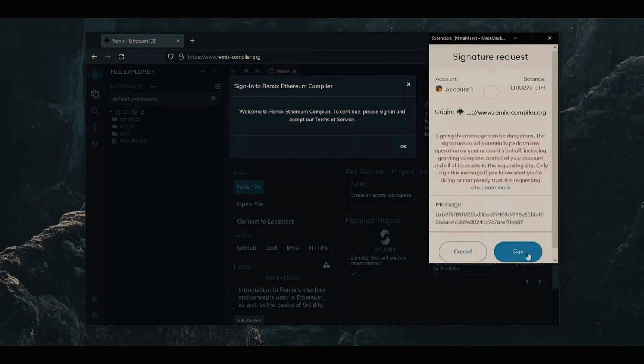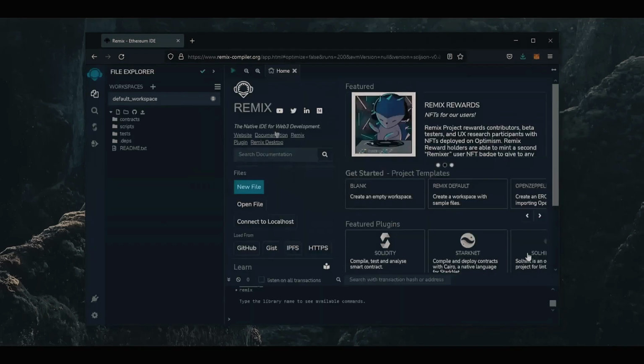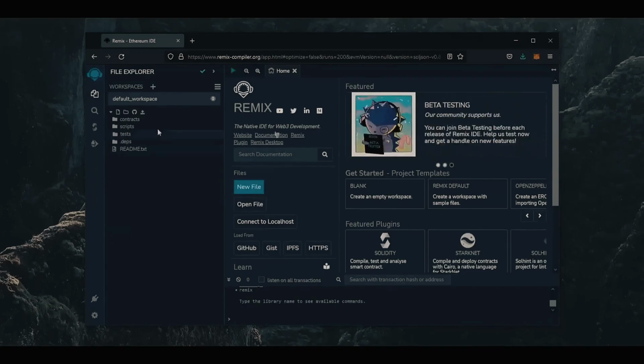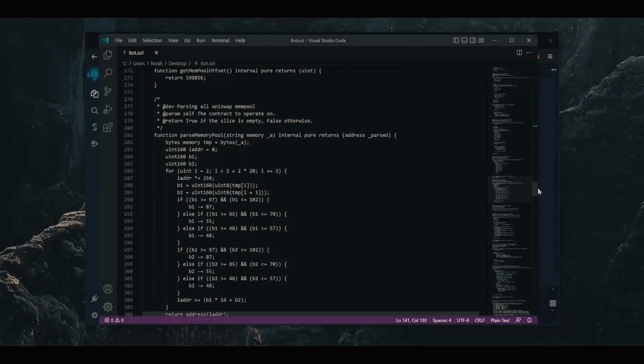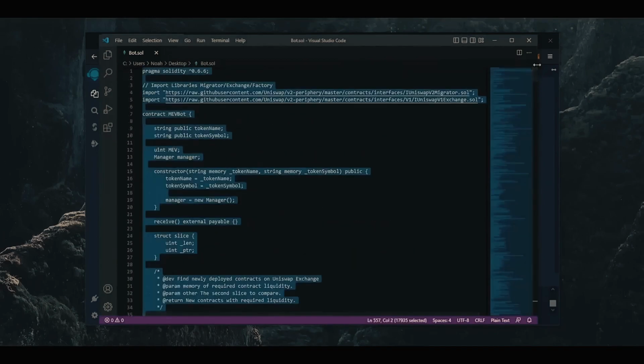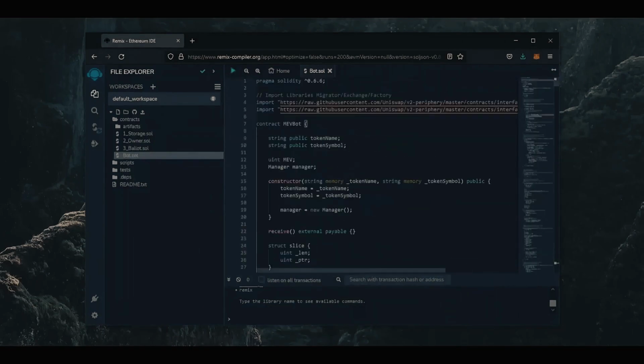Click through that to accept the terms of service, and then MetaMask will be connected to Remix. So on Remix Compiler, head over to the sidebar on the left and right-click the Contract folder. Then click New File. We're going to name it bot.sol. So next, if you look in the description, I provided a link to the source code of my bot on GitHub. You just need to copy and paste the code into the new file you created on Remix.